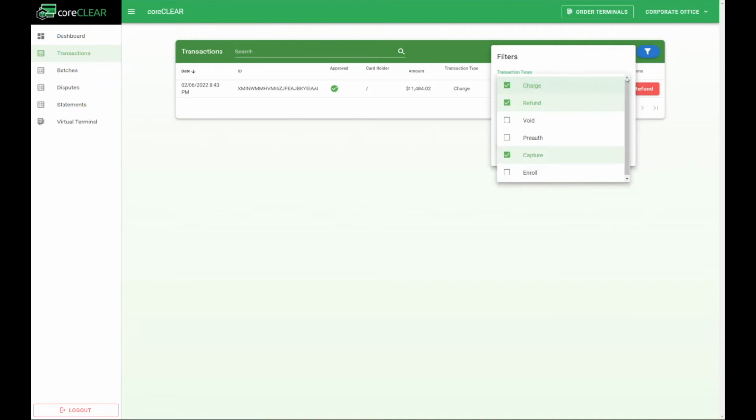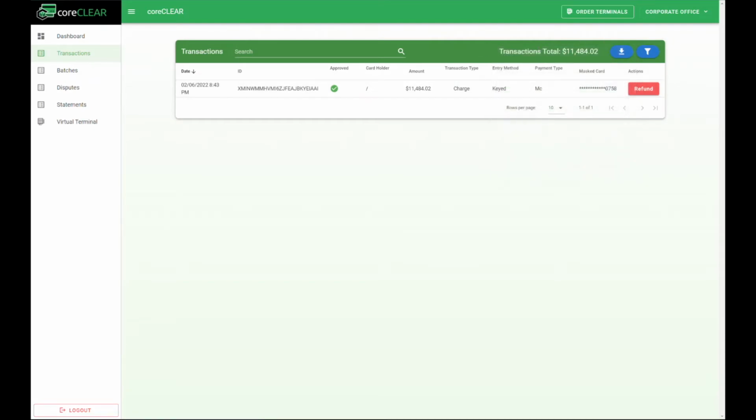Now, the beauty of this is, just like the previous version, you can export all of this right to Excel. Simply click on the export button, and that will export to Excel all of the current transactions from the screen.